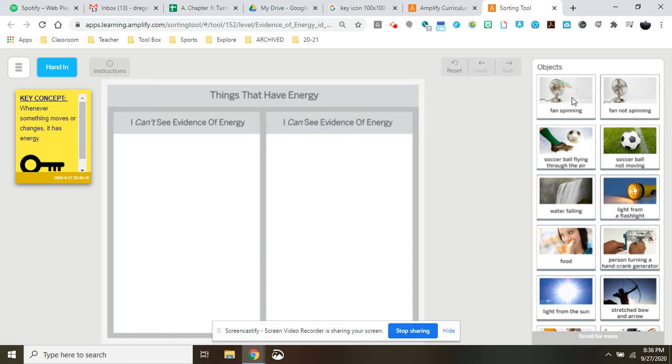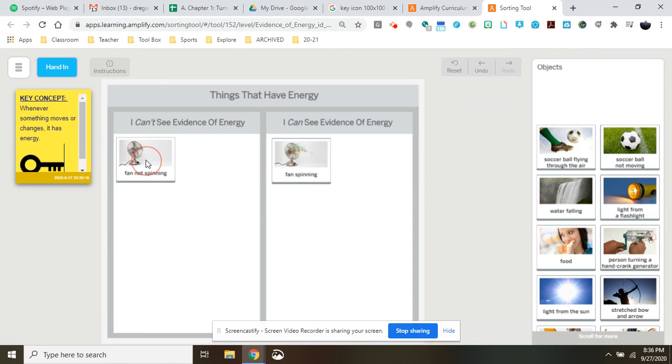So the fan spinning would be evidence of energy. This would be something that we can see evidence of because, again, here's our key concept, something moving or changing. We can see the fan blade moving and changing its position. Something that I can't see evidence of in terms of something moving or changing would be if the fan blade is not moving. Okay, the fan blade is not spinning.